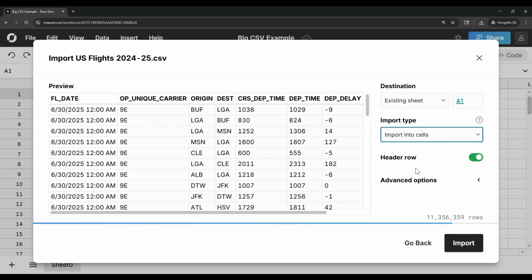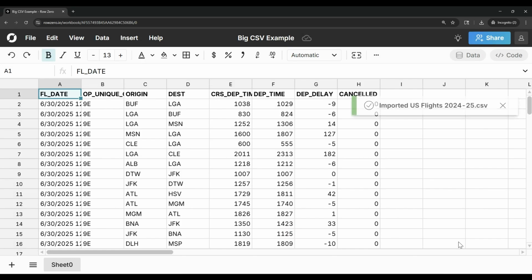Row Zero easily supports millions of rows on a free plan and can support billion row datasets on enterprise plans. Right now I'm on a free plan, and this is going to easily import 11 million rows into the spreadsheet. I'm going to click import, and it's going to import the data into the spreadsheet. And all of the data is here.